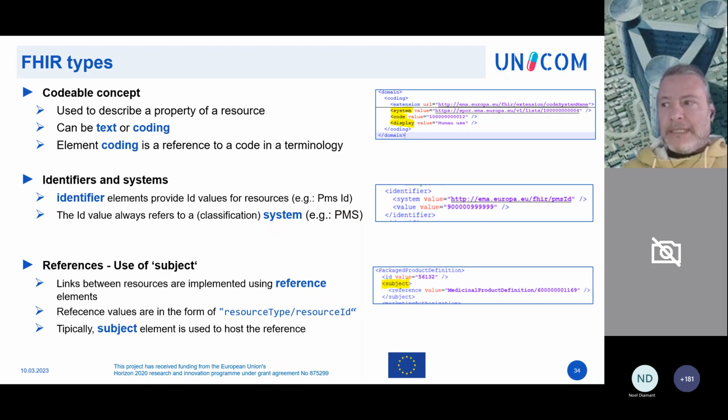Almost always in the message, the references are used via the subject element. For example, a packaged product definition, as it is in this case, has a subject reference pointing to the medicinal product the package is associated with.